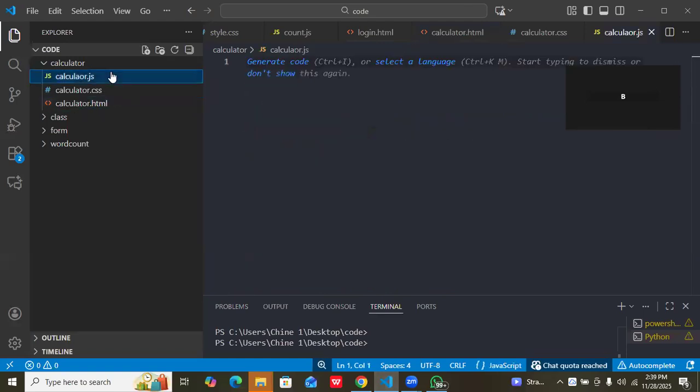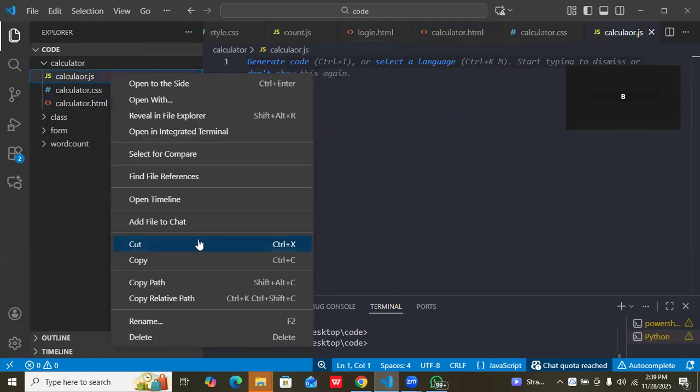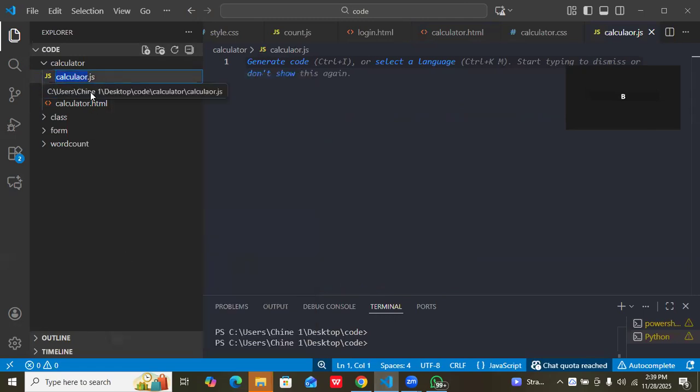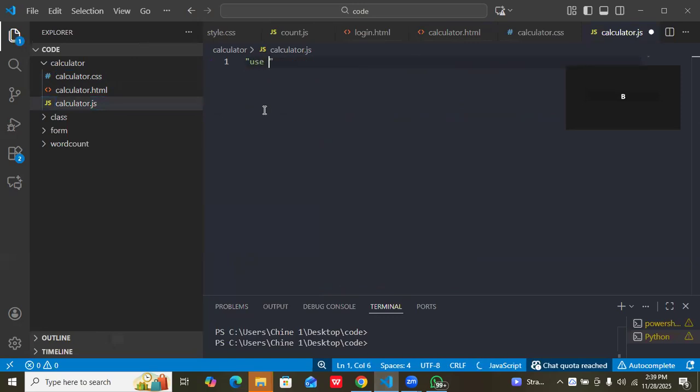So our JavaScript is not named properly. Let's rename it to calculator. All right. So remember, we always start with use strict. This is what is going to make the calculator work.